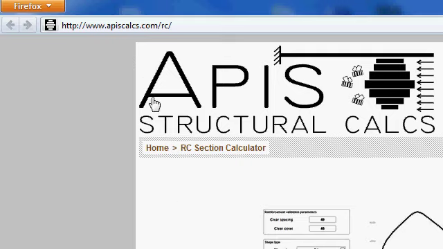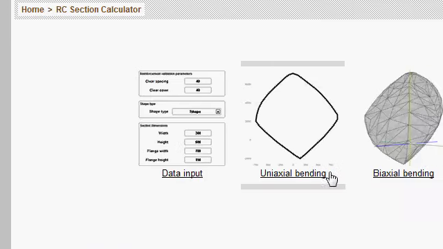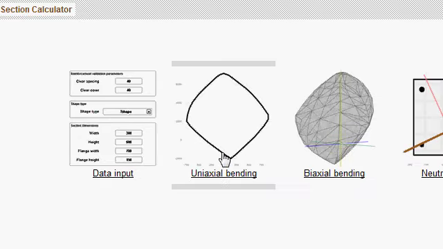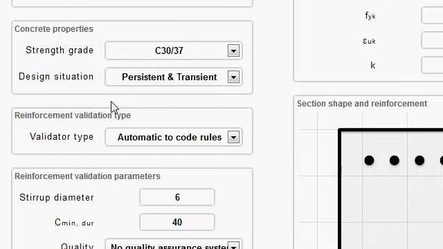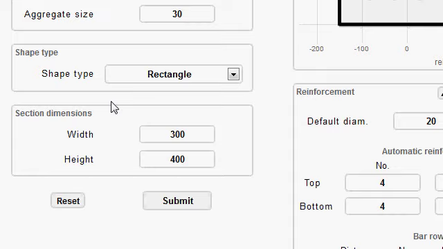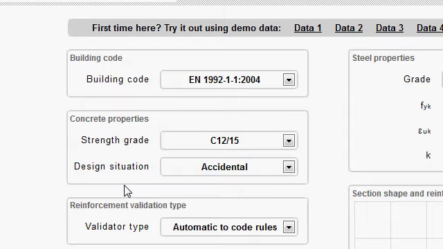Open the homepage of RC section calculator by going to www.episcalcs.com/rc. Click Data Input. The fields may be already filled in with the data from your previous calculations. If this is the case, then click Reset button. This will clear the data and let us start from scratch.